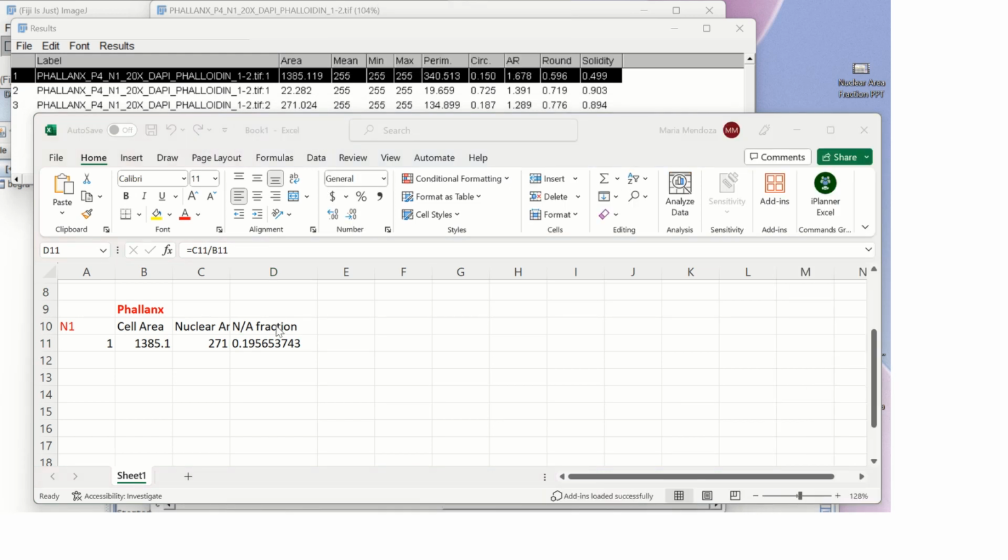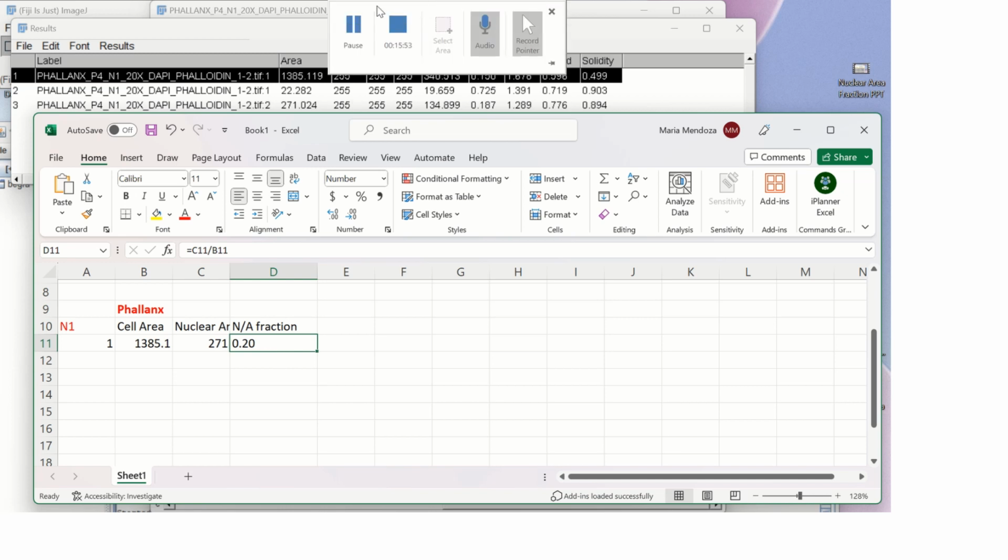Okay, so it's this guy right here. So it's this little button right here. So you just press that and then it'll tell you how much you want. So basically 0.20, so 20% for this cell, 20% of the area of the cell is taken up by the nucleus.